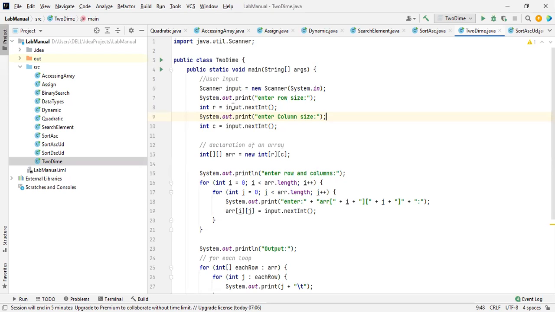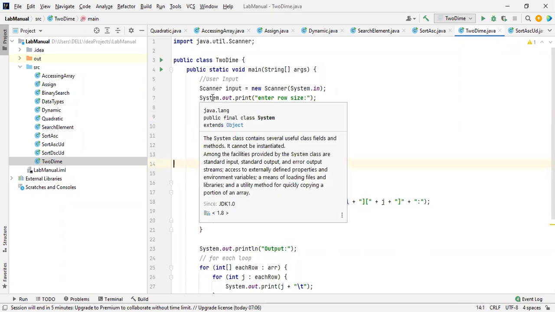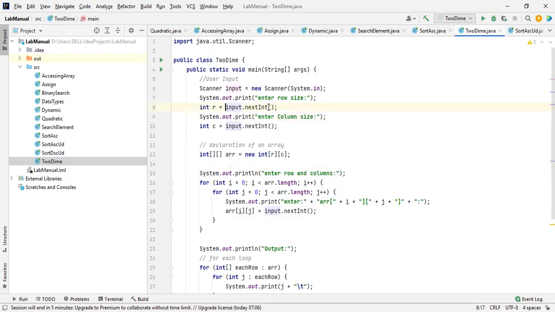Let me show you. This is the declaration of an array. This we call a row, and this is a column. Now what I did, see here, R is a row. For the keyboard input, we have to give input dot nextInt. So this is an integer. It is essential to call nextInt. We are using a scanner, and it has a method nextInt. To assign a value to the integer, we have to use nextInt.